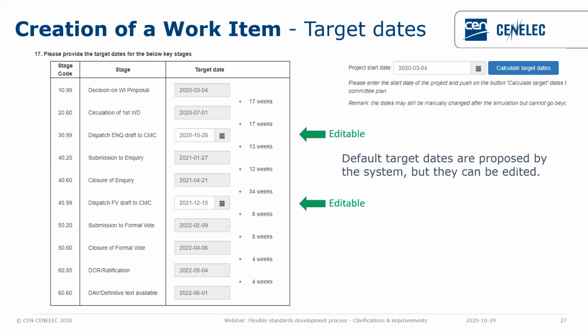I just want to be sure that you understand that for CEN work items, when you go in the working area and you add the start date of the project, you see it in the superior part of this slide on the right, and then you calculate exactly the generation of these dates. The main feature there is that you can edit 30.99 and 45.99. And the system will help you, because by changing the date, automatically the duration in weeks changes, so you don't have to do anything.